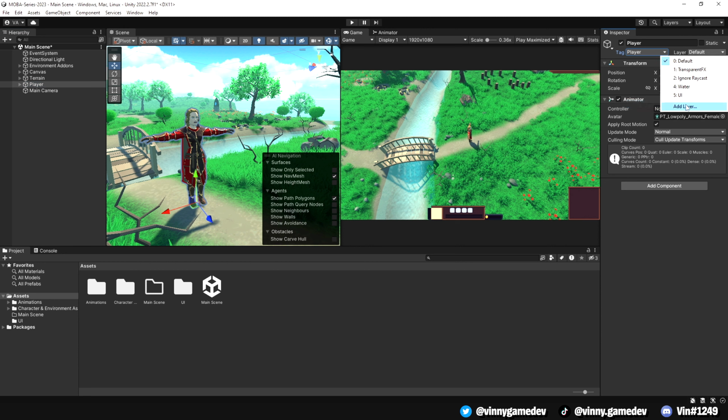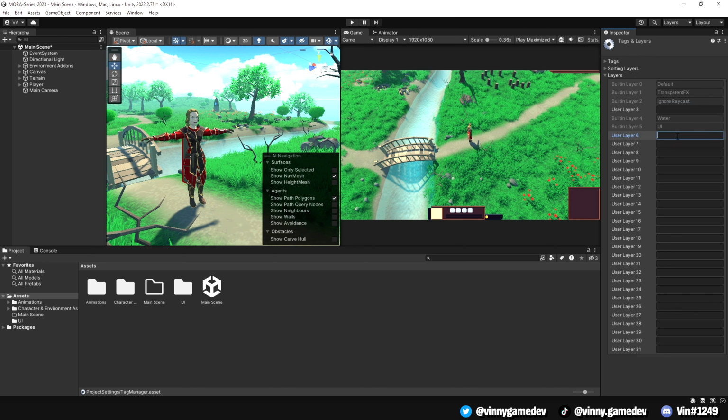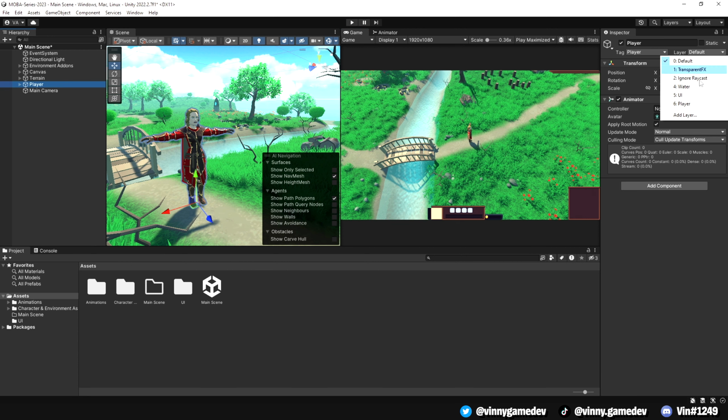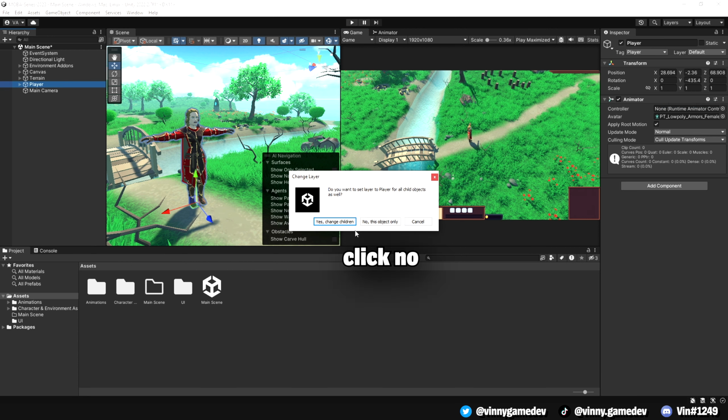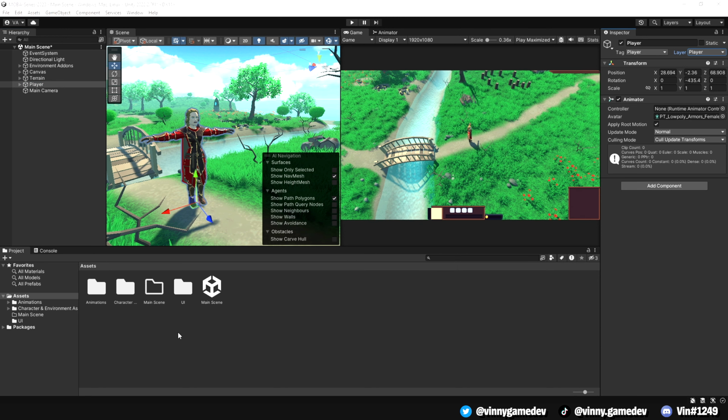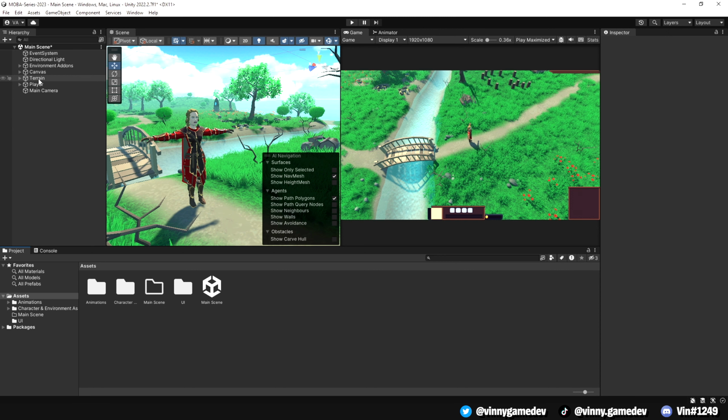Now we're going to want to do the same for the layer as well. Double check that the player has these, as sometimes it doesn't apply itself automatically. If it doesn't, you'd have to apply it yourself manually. We're then going to do the same for the map. Click on the terrain object in the hierarchy. We'll apply the same principle as we add by clicking add tag and add layer.